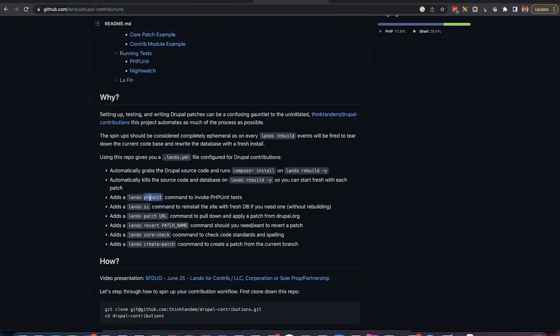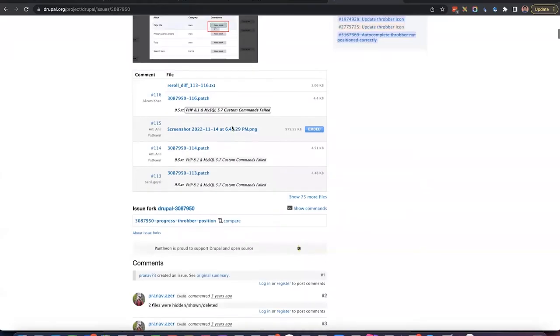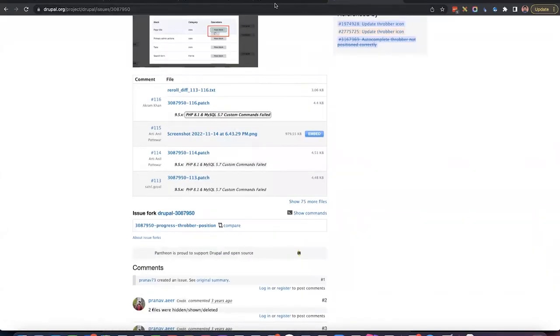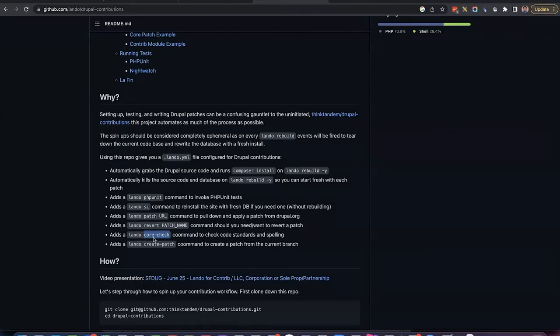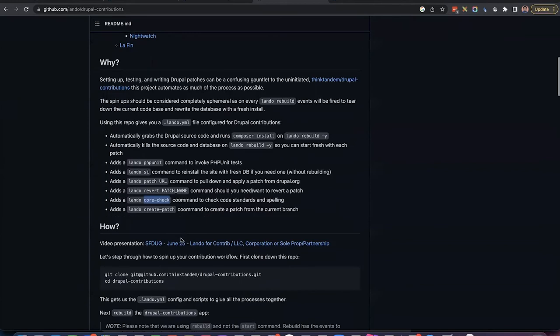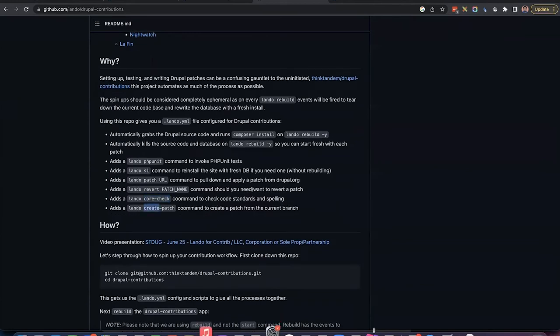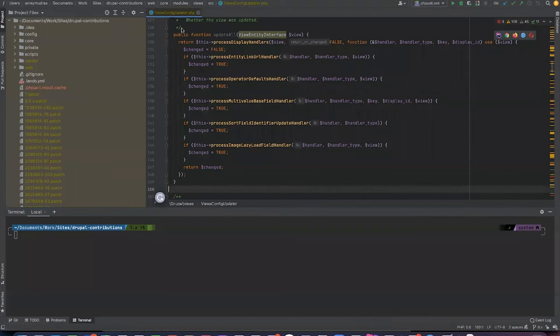It allows us to run PHPUnit test cases. It allows us to reinstall a site. You can quickly apply a patch. You can revert a patch. You can run all the code checks. These are the ones which are run by Drupal.org when you submit a patch. So for example, this custom command failed. If you run lando core check, it's going to identify all the issues for you, and it also allows you to create a patch. So this is how it looks.